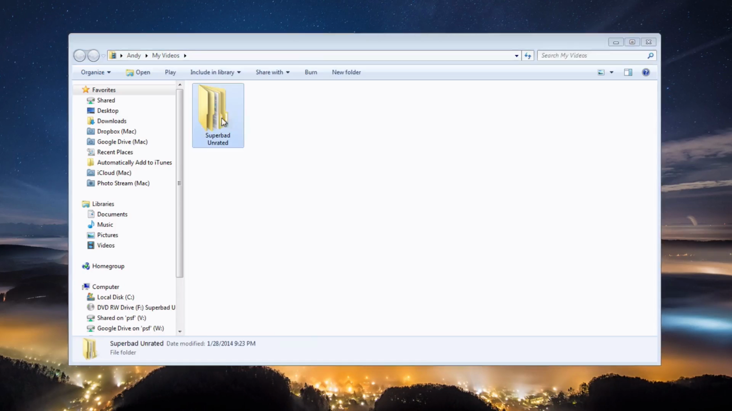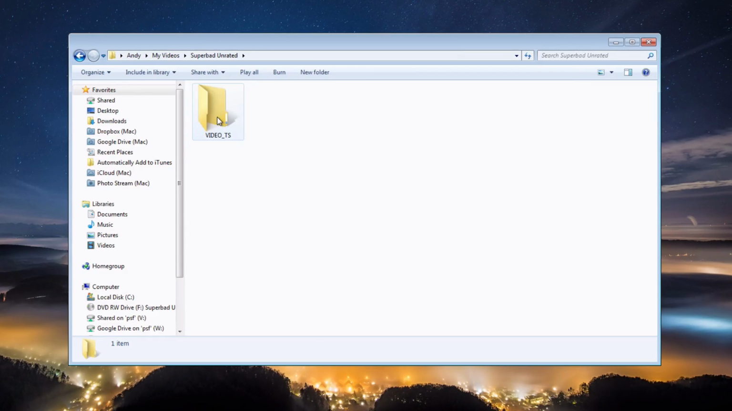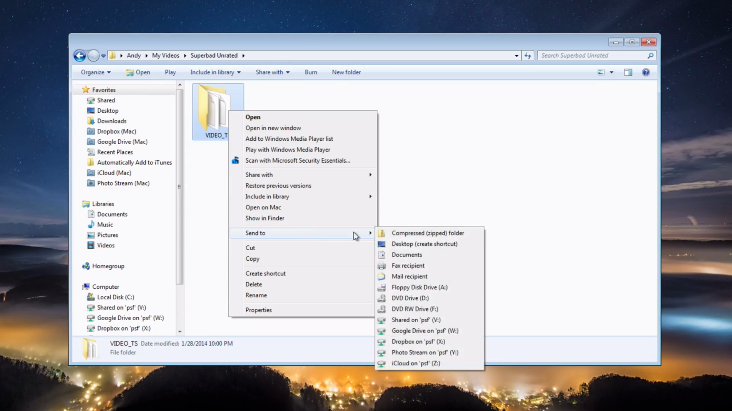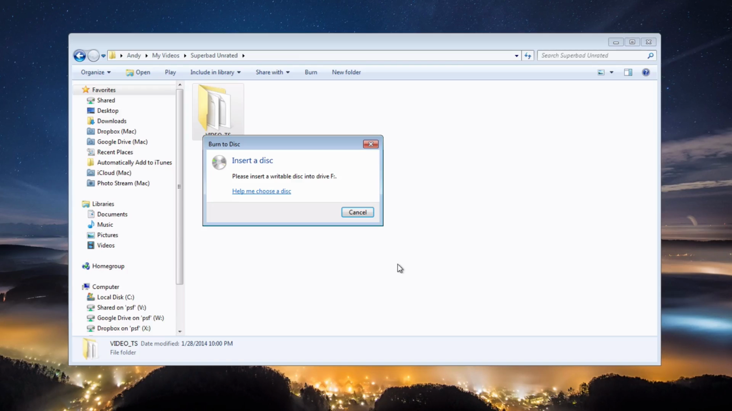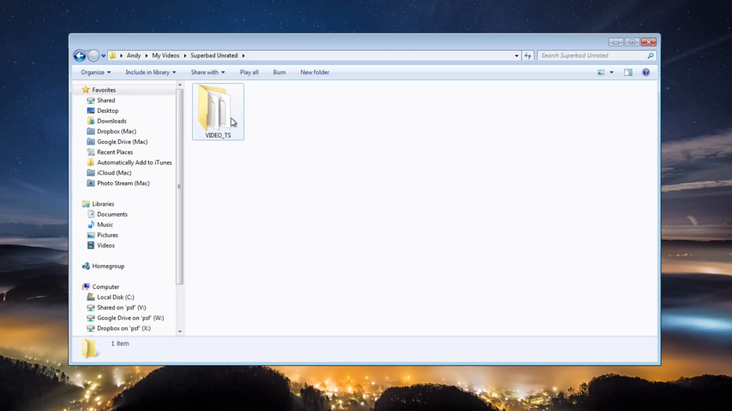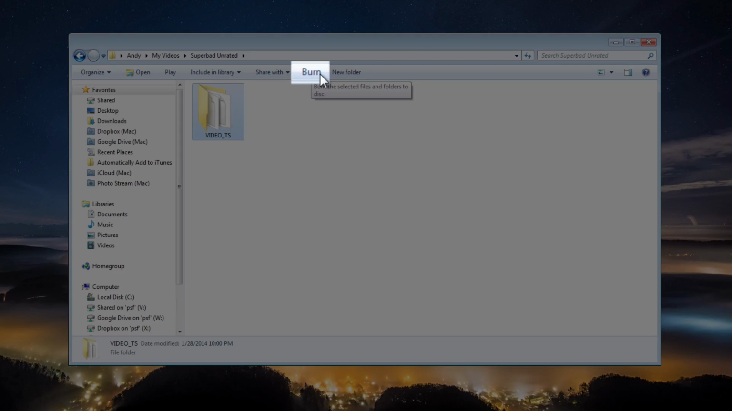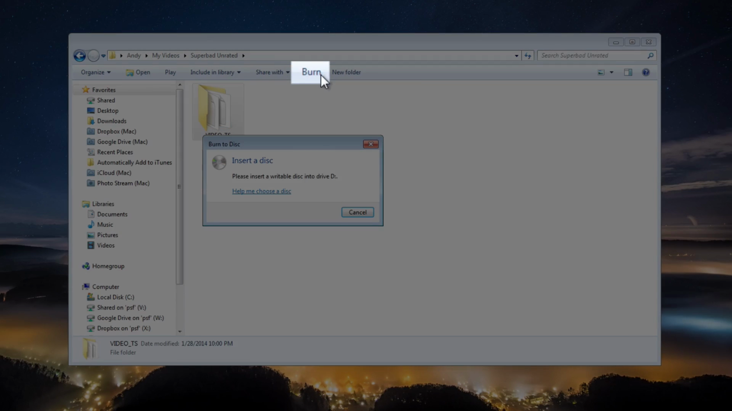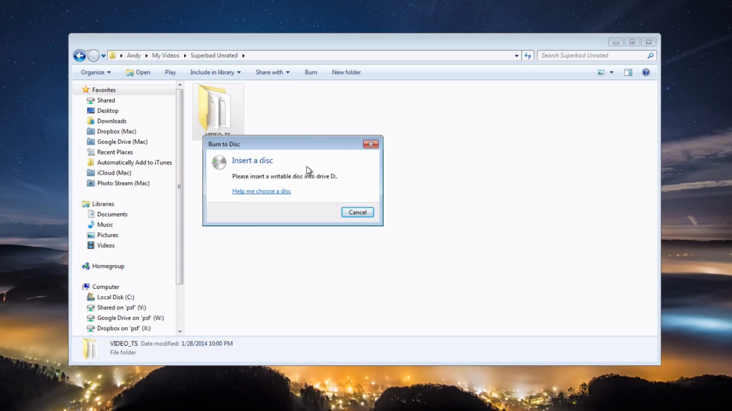Okay, so once the copy is complete, it will automatically open up the Windows folder, and here is the Superbad folder, and if you double click into the movie folder, you'll see this video TS folder, and then right click and send to DVD drive. That's one way to burn it to a DVD. It's going to ask you to insert a blank disk. Another way to burn it to a disk is just select the video TS folder, and then if you're on Windows 7, you'll see the burn button right there on the top, the menu bar. Just click that, and it will ask you to insert your blank DVD disc.